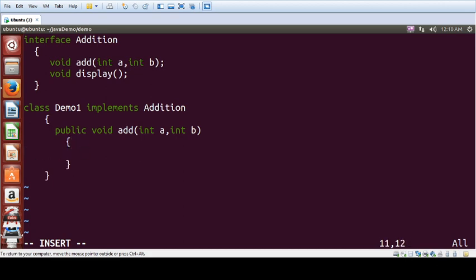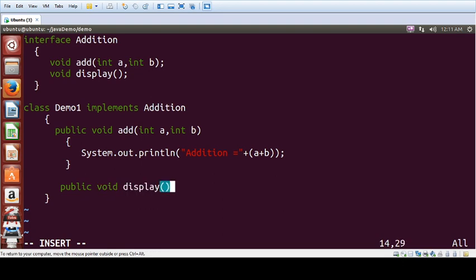So here I am writing the code like System.out.println, and here I am going to perform the addition. So addition equals plus, in brackets a plus b. Here it will perform the addition of a plus b and display the result. Now here I am going to use the public method display, which is declared in the interface addition. Now I have to write the code.